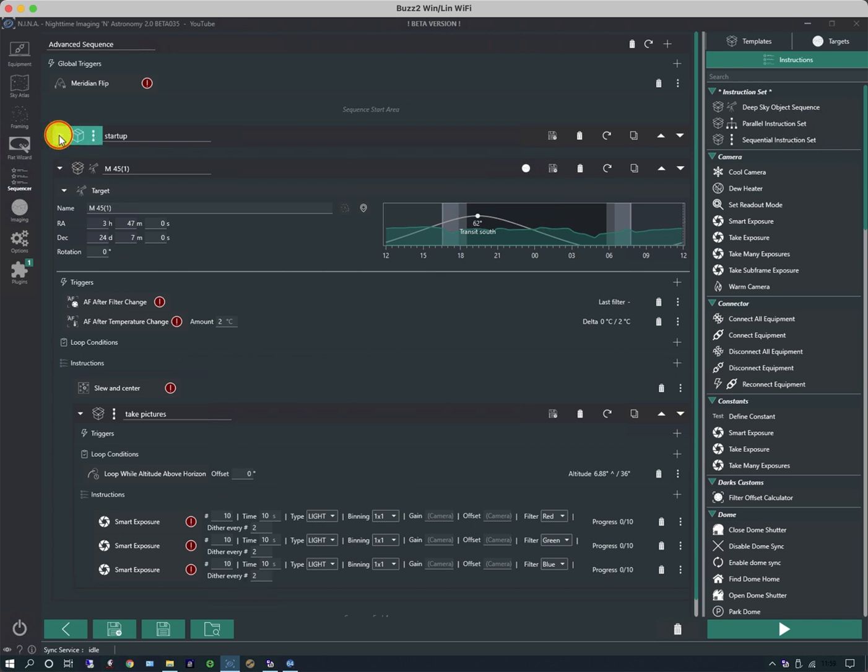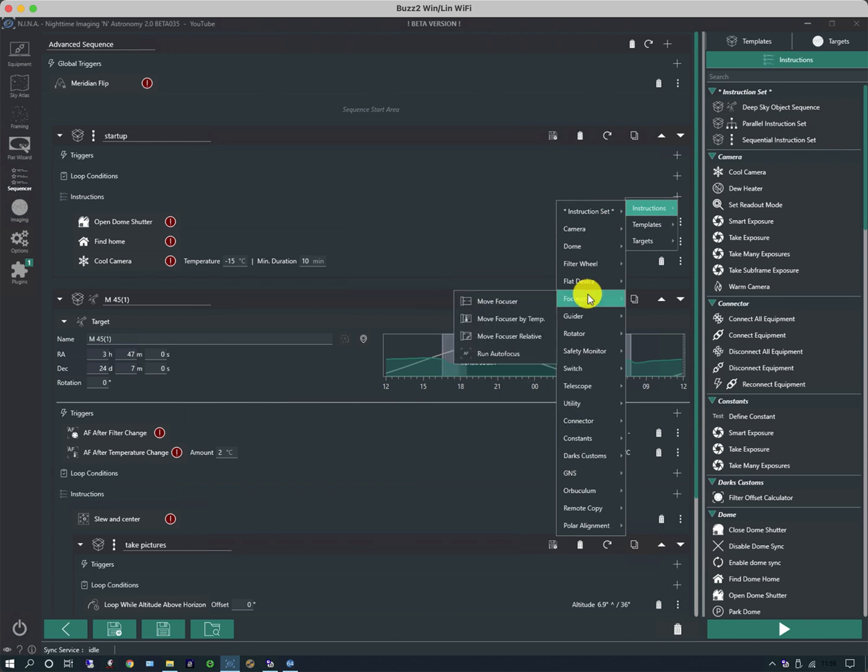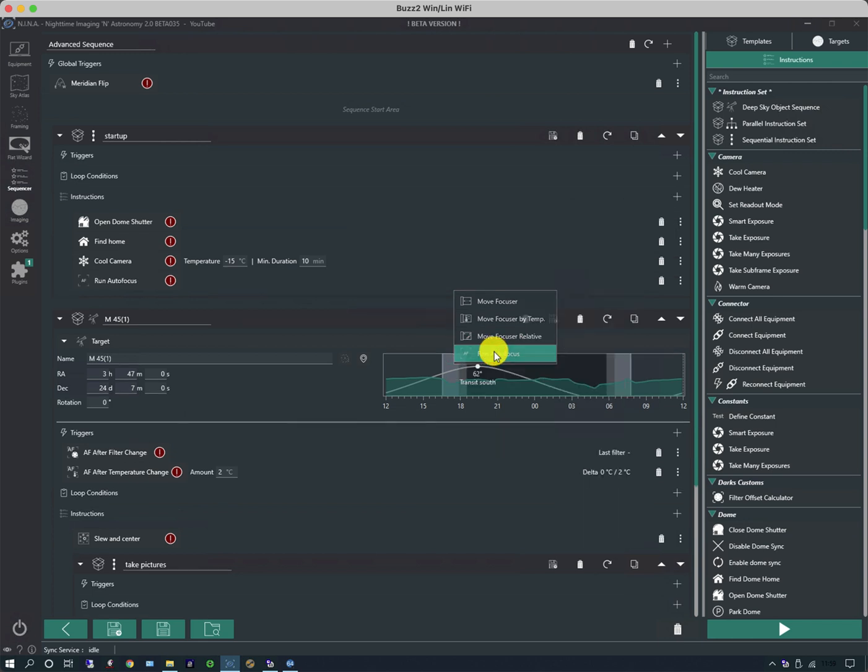Now, a couple of other things that you might want to do is that when you find the home, the telescope is tracking, and you might want to do an initial autofocus because that's the best time to do it, because when you want to do centering, it'll require the stars to be focused for the plate solver to work. So I could say run autofocus.